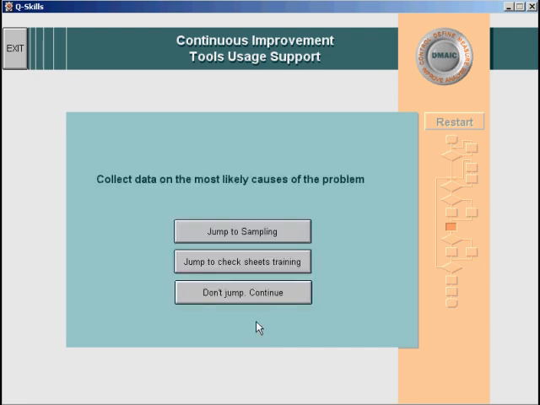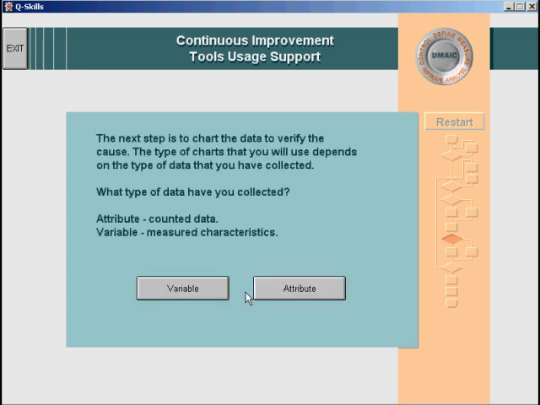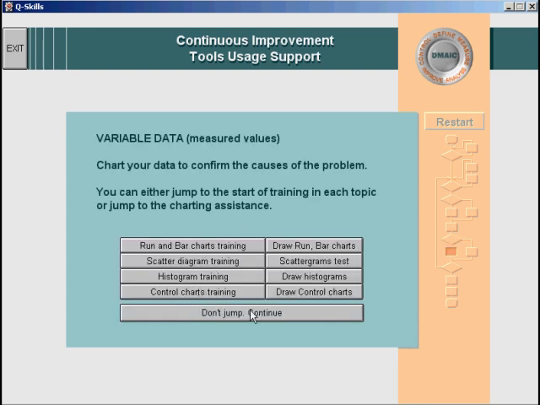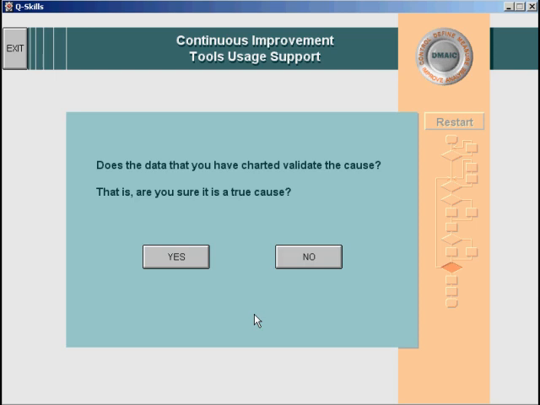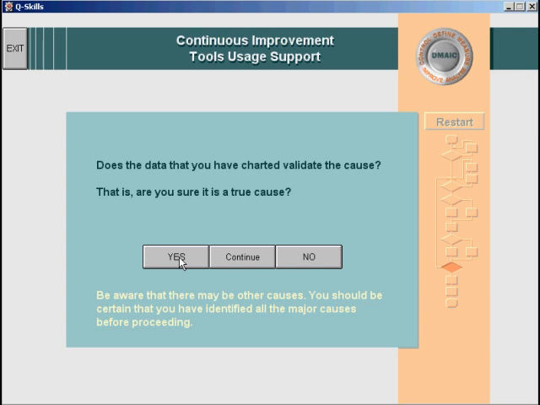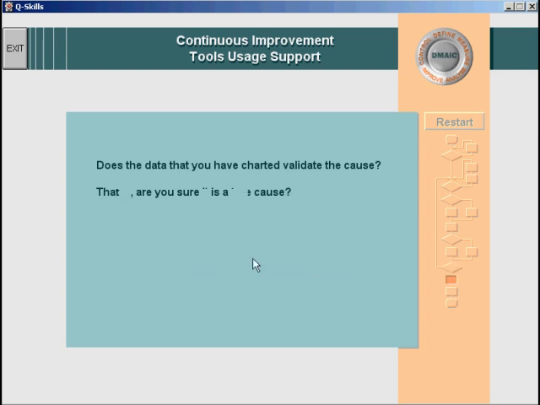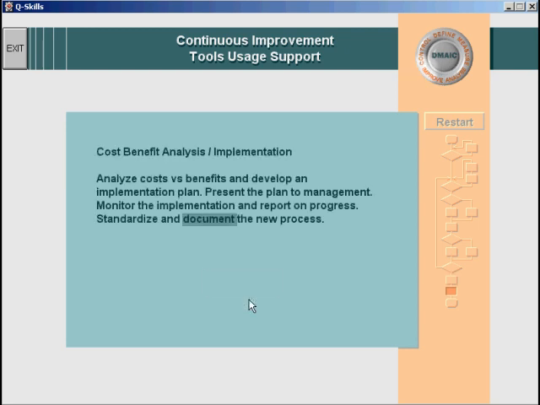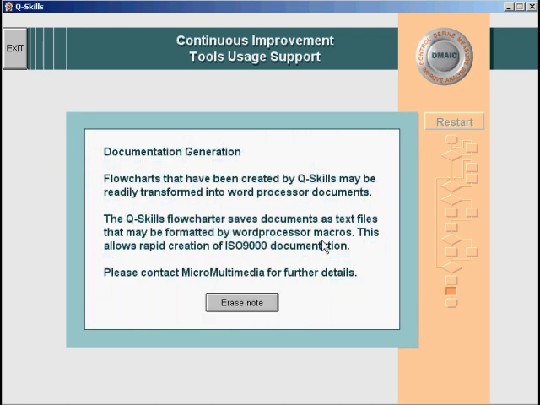The next step is to collect data on the most likely causes to the problem. We select the type of data that we're using, and let's just select variable. As we did with the flowcharter, we can jump in for a review into the Q-Skills training, or we can draw various charts. Does the data that we've collected validate the cause? And of course there may be other causes. We have solution analysis, and finally we should document the new process, and to do that we can use the Q-Skills documentation generator.